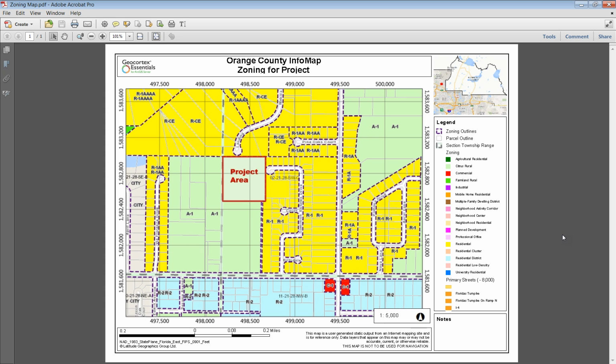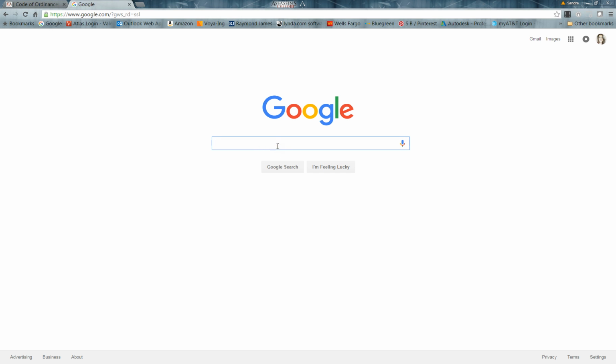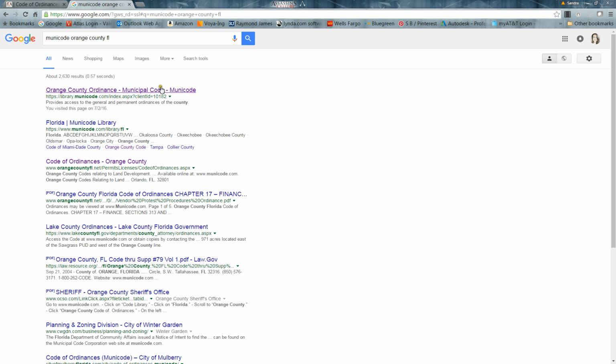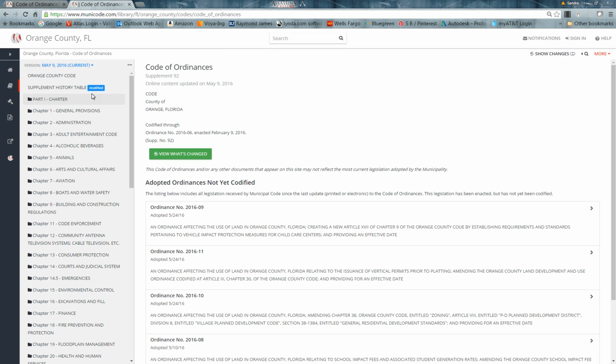Now, to figure out how we can lay out the lots or how big these lots are, we'll have to go to the Orange County Muni Code or the Land Development Code. Different counties call it different things. Osceola County calls it the Land Development Code, and Orange County has theirs listed as the Muni Code. So we're going to go to the internet, and we're going to type in Muni Code Orange County, Florida. When that pops up, you'll probably get something that looks like this, and click on the link that brings you to the Muni Code for Orange County.